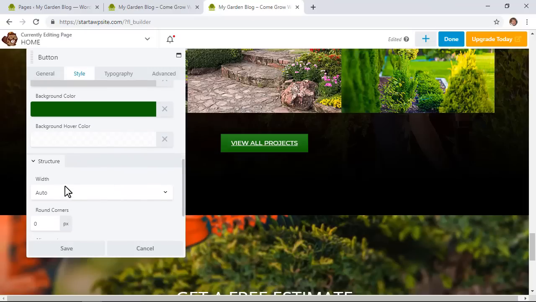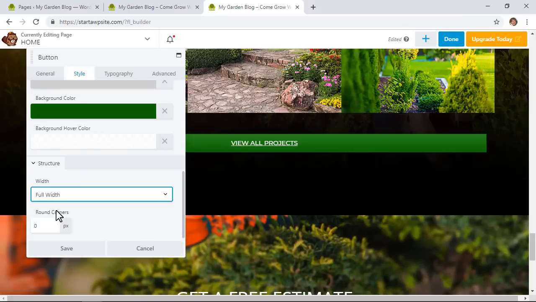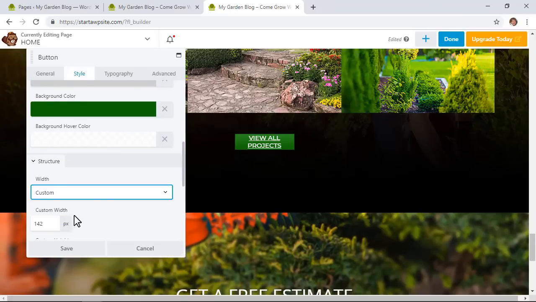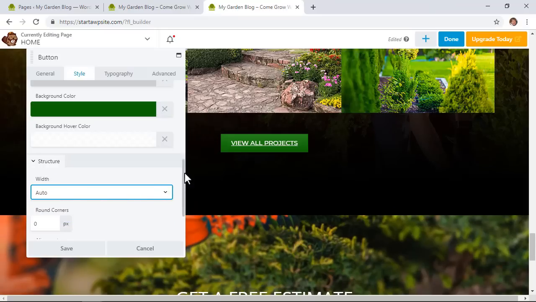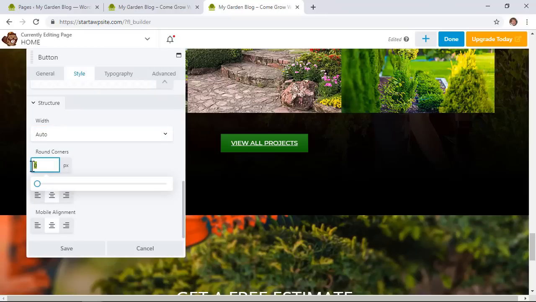That's not bad. And if you look down here, you can also do the structure of it. You can cause it to do full width, or you can do a custom length if you want, but we'll just go with auto, and that just basically goes by the default. And here again, you can choose the rounded corners that you want.